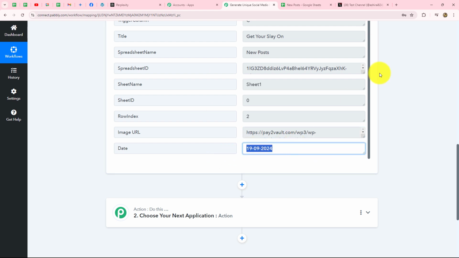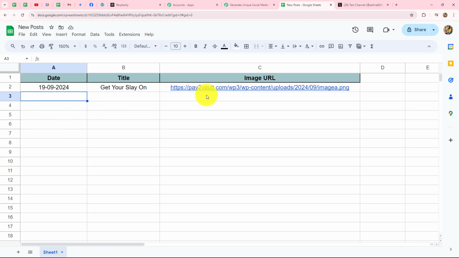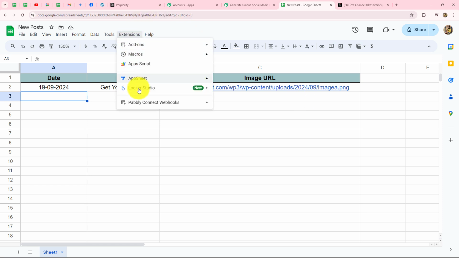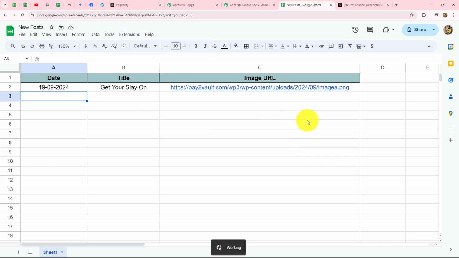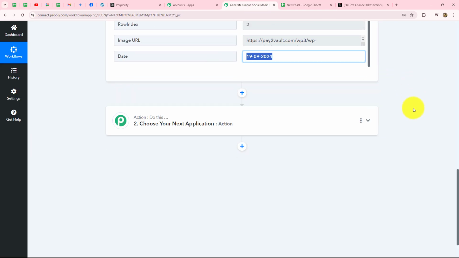When we have received this response, this means that the connection between Google Sheets and Pabbly Connect is successful. But my objective is that whenever I add a new row up till my trigger column, the data must keep on sending towards Pabbly Connect without any manual effort. In that case, we have to do one more thing. We have to go towards extensions, Pabbly Connect Webhooks, and click on this send on event button. When we have done that, we have made sure that whenever we add a new row in our spreadsheet, the data will keep on sending towards Pabbly Connect. As we have done that, now we'll move forward.